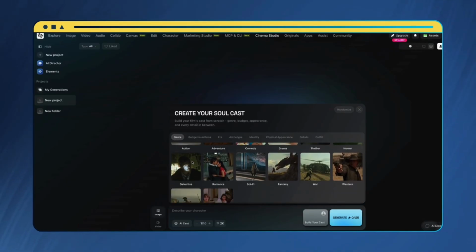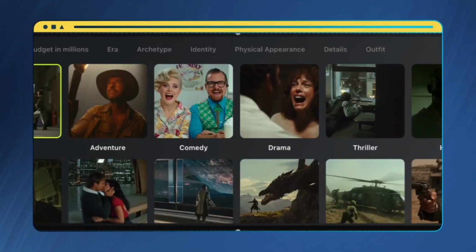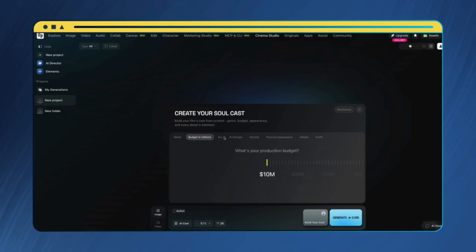This lets you define the exact style of your video. You can choose from film genres like action, comedy, drama, and even horror. For this character, I'll go with action. Next is budget, and I think this is one of the most interesting options here because it lets you set a production budget that influences the overall look and quality. Basically, it affects how polished or raw your video feels.